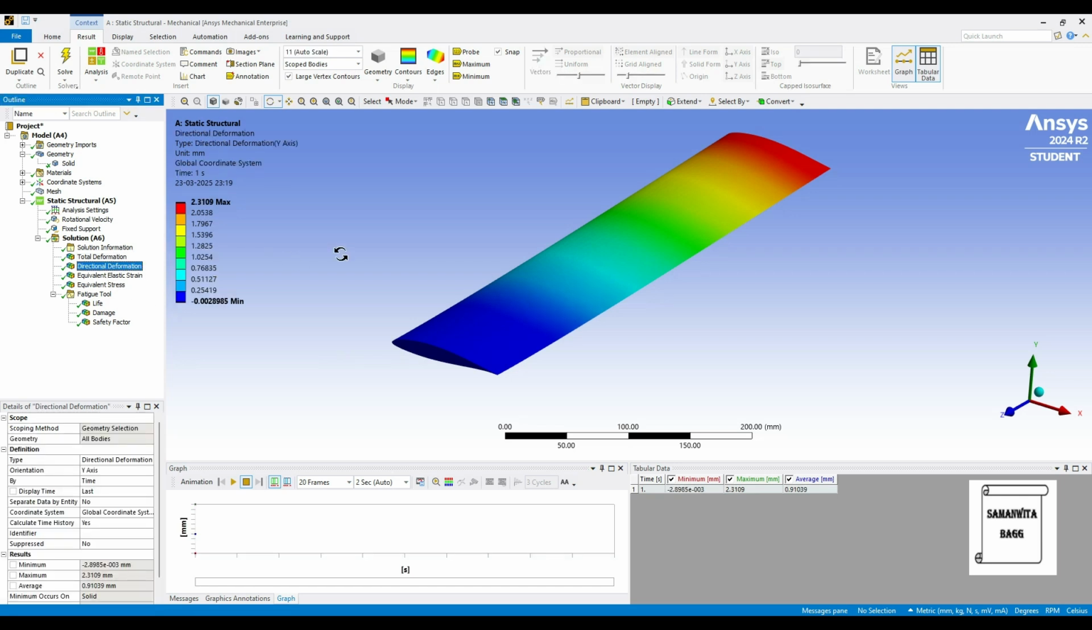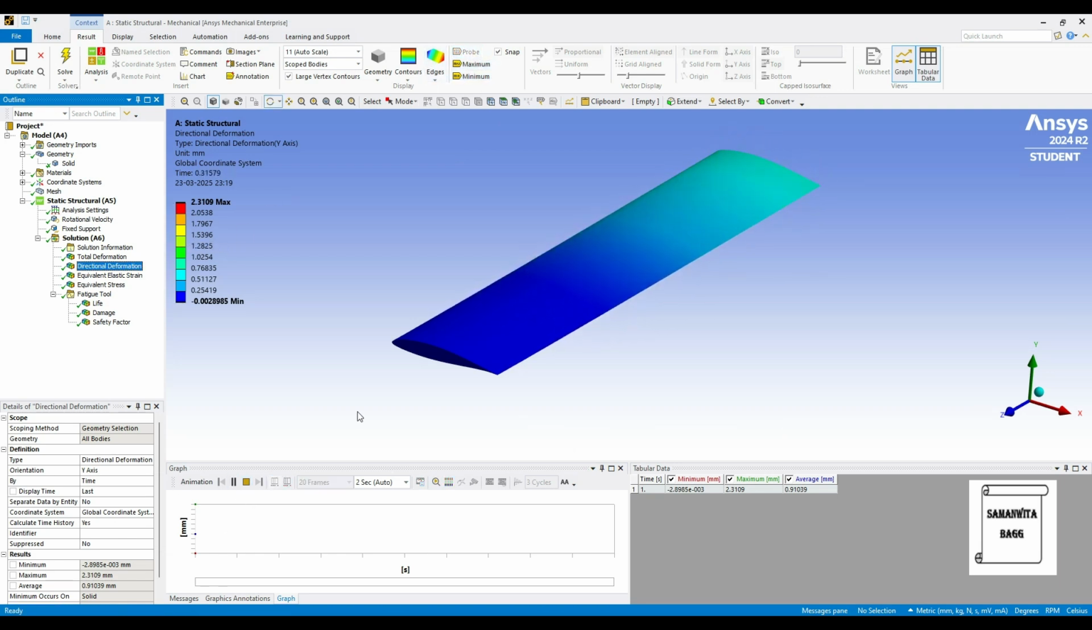Then we'll see the directional deformation along the y-axis. It is 2.3 mm. That is the maximum value at this end. Minimum value is minus 0.0028. You can click on max and min such that you can see the maximum and minimum value. If you don't want to see them, you can click on it again. If you want to see the values in between, you can just use this probe option and you can click and get that value. You can animate and see the result. This is along the y-axis.